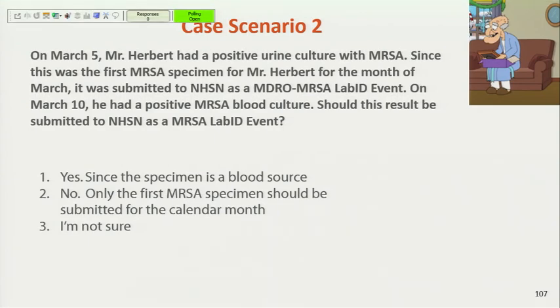On March 5th, Mr. Herbert had a positive urine culture with MRSA. Since this was the first MRSA specimen for Mr. Herbert for the month of March, it was submitted to NHSN as an MDRO MRSA LabID event. On March 10th, he had a positive MRSA blood culture. Should this result be submitted to NHSN as an MDRO LabID event? 1, yes, since the specimen is a blood source. 2, no. Only the first MRSA specimen should be submitted for the calendar month. Or 3, I'm not sure.